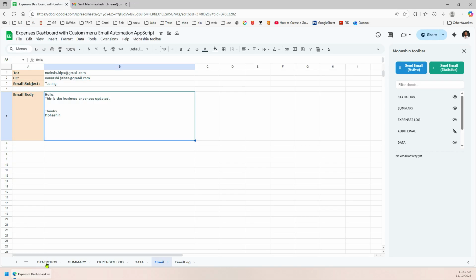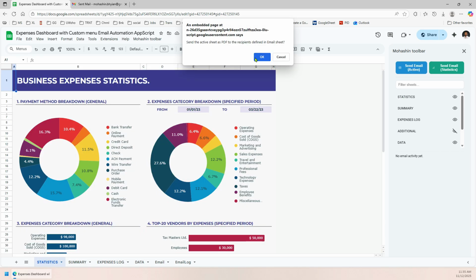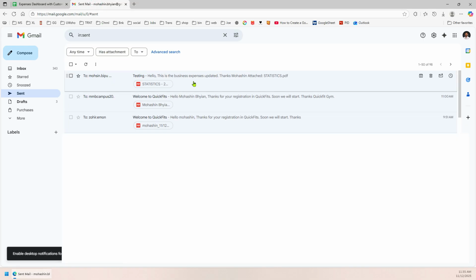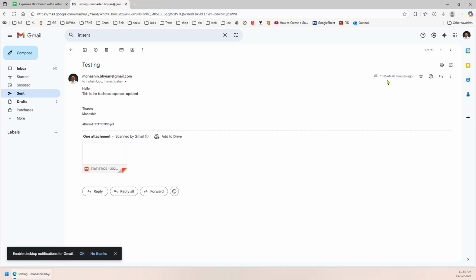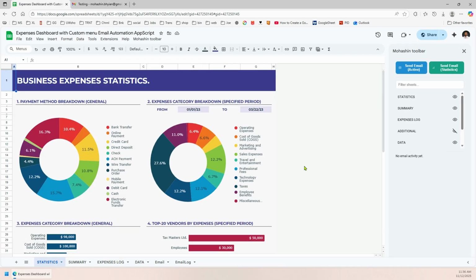So let's try this button. Now if I click this one, it will ask me to send the email, then I say yes, and it will send the active sheet. Okay, now if I go here, you can see this is 11:35. If I open it, you can see the 11:35, and this is my PDF sheet, and this one is exactly this one.